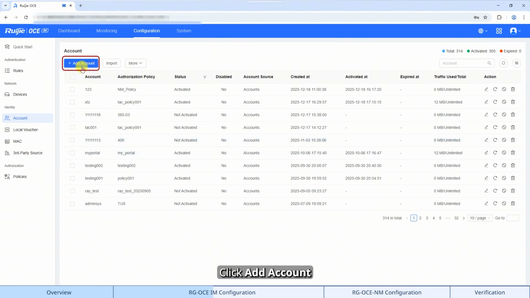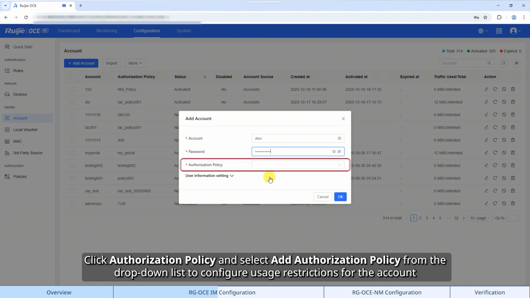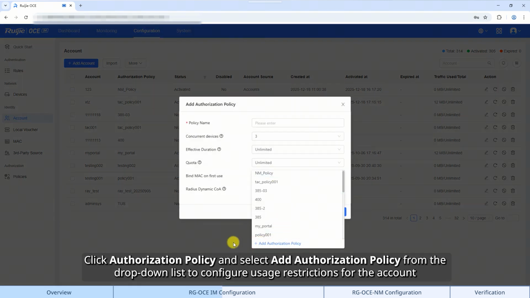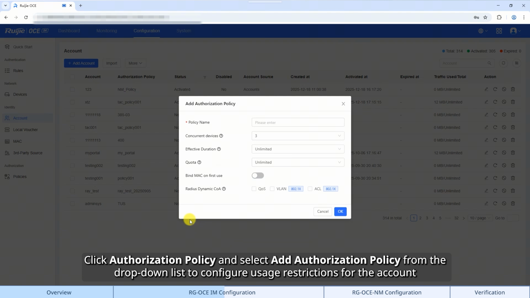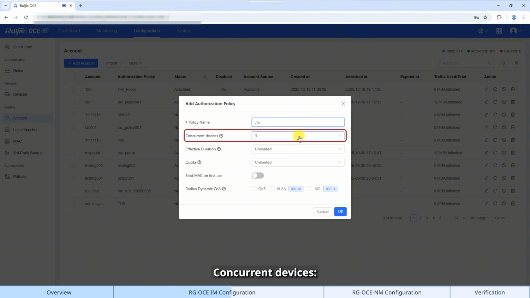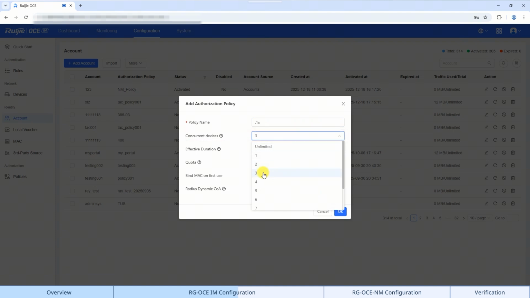Click Add Account. Set account and password. Click Authorization Policy and select Add Authorization Policy from the drop-down list to configure usage restrictions for the account. Policy name indicates the authorization policy name. Concurrent devices indicates the maximum number of concurrent clients that can use the account to access the network.